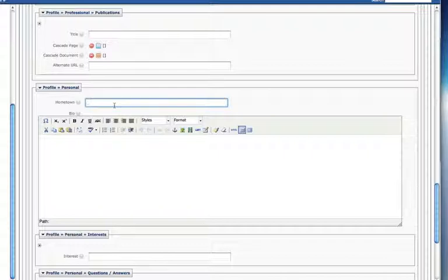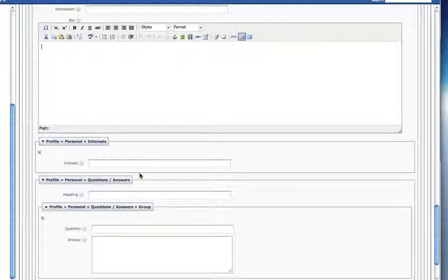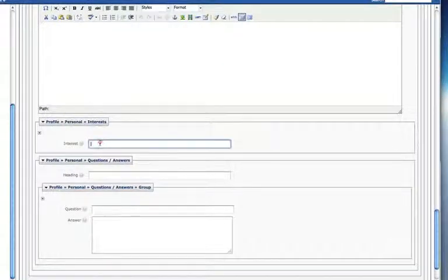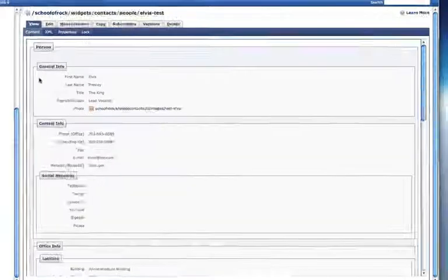We could set his hometown. We could even set, this is where we set up a short biography of Elvis. Could maybe keep it to a few paragraphs or so. We can also put some personal interests. Maybe Elvis liked fishing, so we'll put that in there. And we can even do a short question and answer section. So if you want to put a heading in for your question and answer section, you could. And this is where you'd put in your questions and your answers. Of course, you could do multiples of those. But for now, we'll submit that.